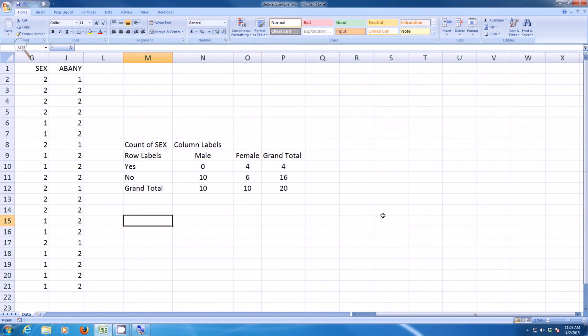Okay, so how do we calculate lambda? Well, we need two values. We need E1, and this is the errors in estimation that we make when we ignore the independent variable and only look at the dependent variable. And we need to get E2, which is how many errors in prediction we would make if we use the additional information on the independent variable, and not just the information on the dependent variable.